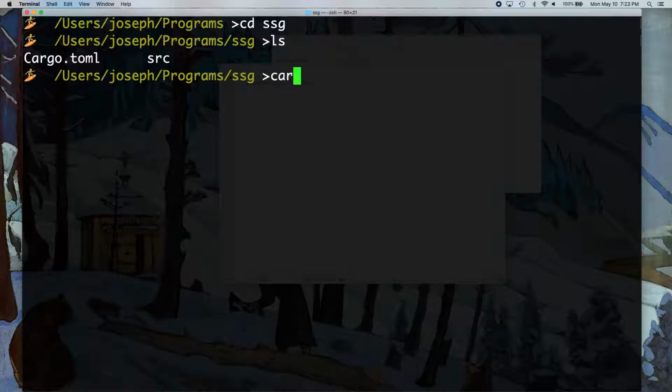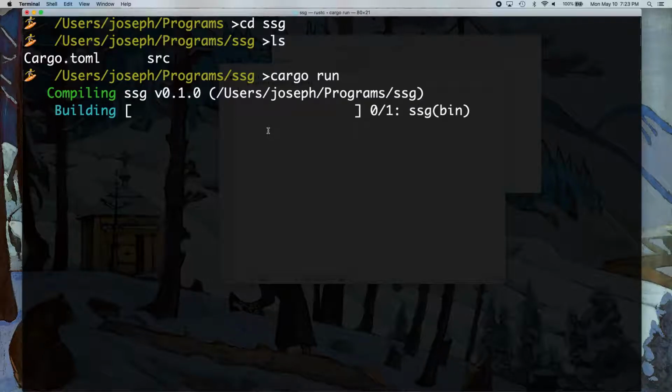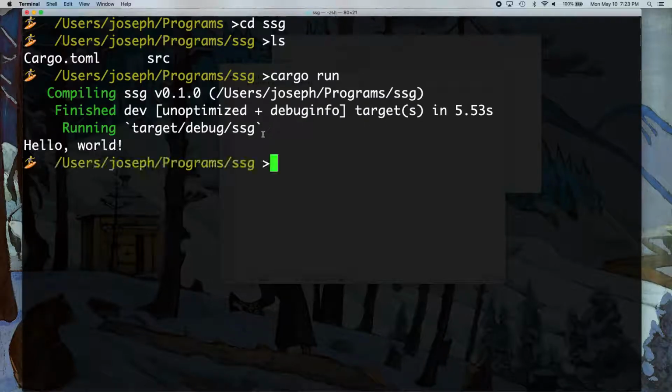If we want, we're in our project folder, we can just go cargo run, and it'll build and run our project. The first build is going to take a little bit longer. Subsequent builds are quicker after that, unless you make a whole bunch of changes. All right, so hello world, there it is.